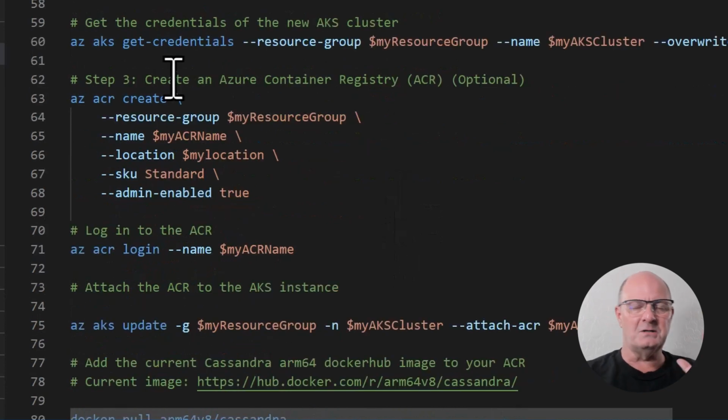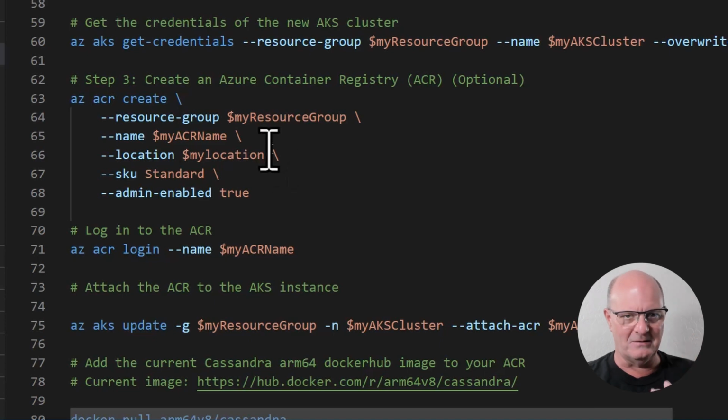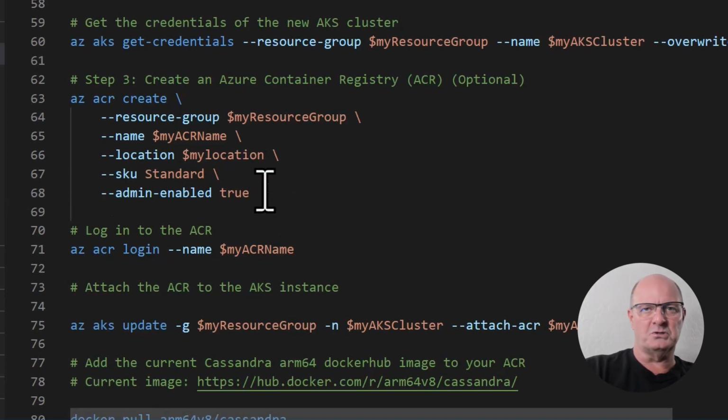And then here's the optional step of creating the container registry, ACR create. You use the same resource group, you name it the container registry name that you specified earlier. You can choose the same location. The SKU you want is standard. There is a basic one as well, which is free. I can't use that because I've used too many. You're allowed one free container registry per subscription. And then admin enabled equals true, meaning you can access it from your local machine.